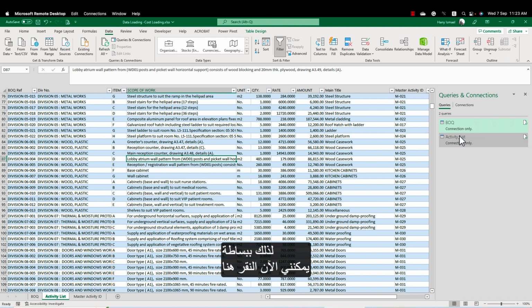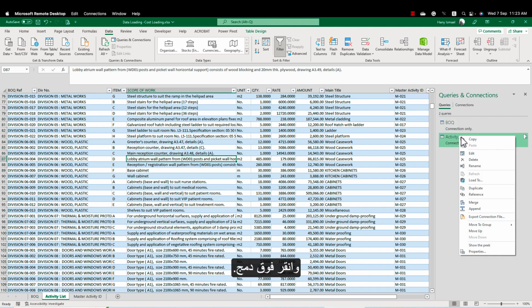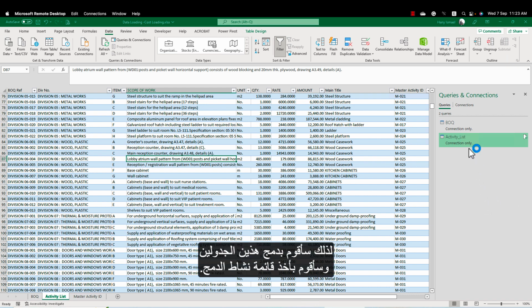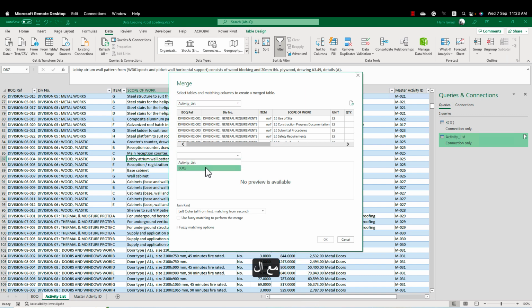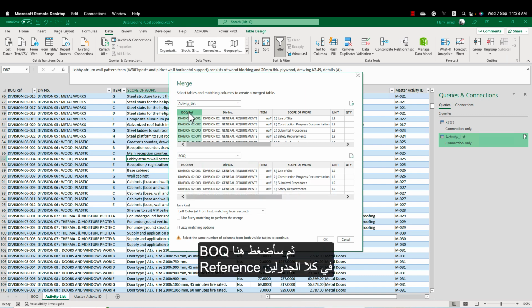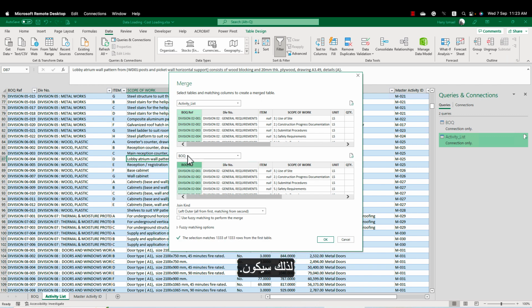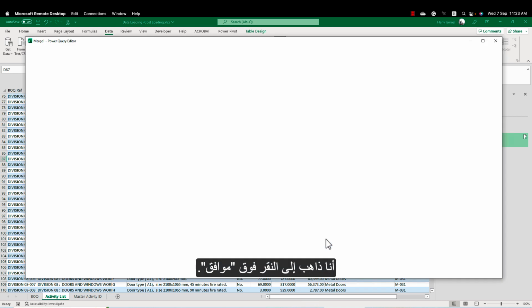So simply I can now right click here and click merge. So I'm going to merge these two tables. I'm going to merge the activity list with the BOQ. Then I'll click here, the BOQ reference here, the BOQ reference here. So it will be one table connecting these two queries. Then I'm going to click OK.